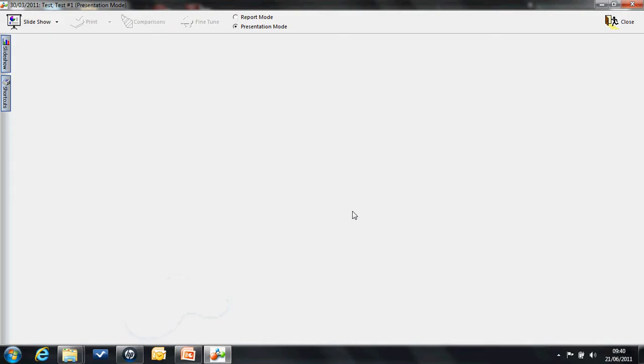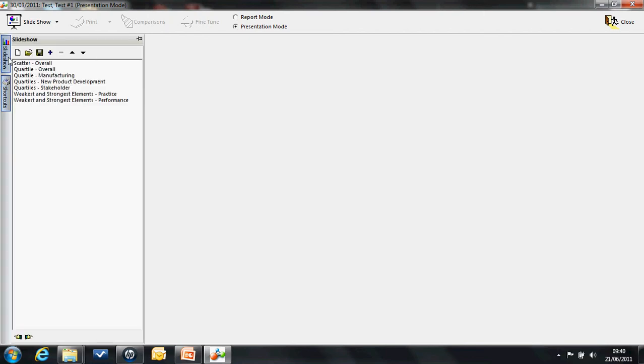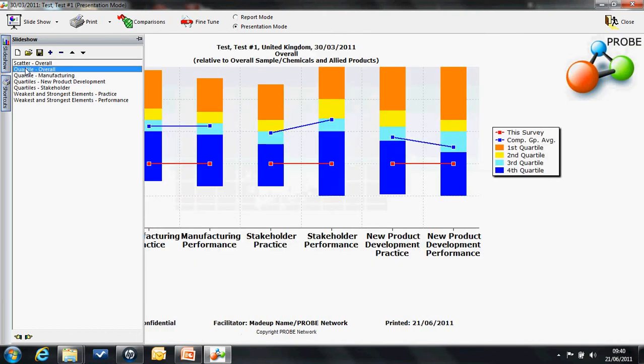I've moved us across to the graphs area of the manufacturing flavor of Probe, and the first change you might notice is there are two tabs available in the top left of the screen. If I hover over the first of those, which is called Slideshow, that gives me a menu of the different types of chart which are available to me. This list hasn't changed at this point in the manufacturing version.